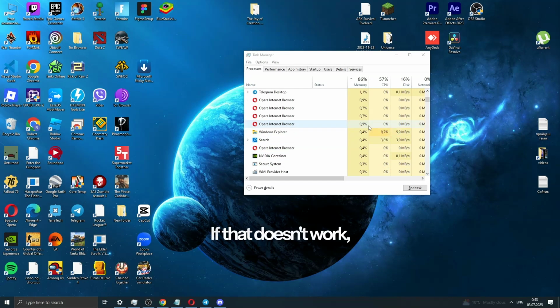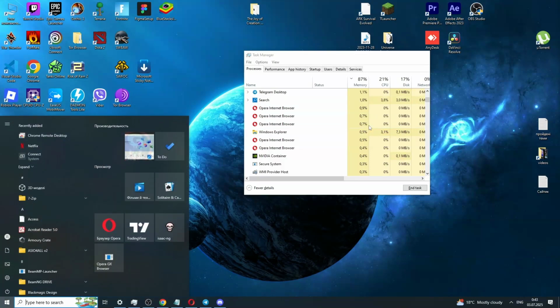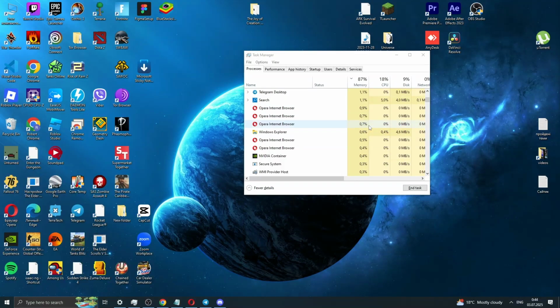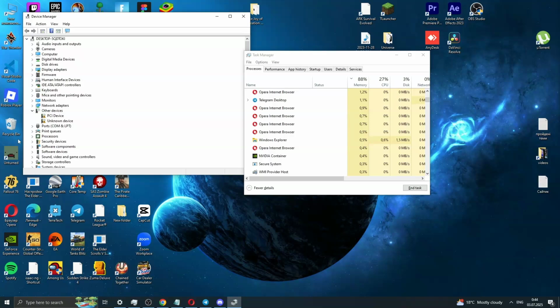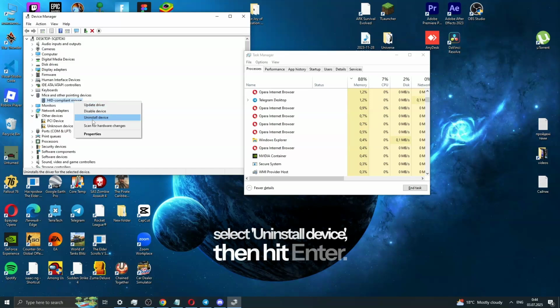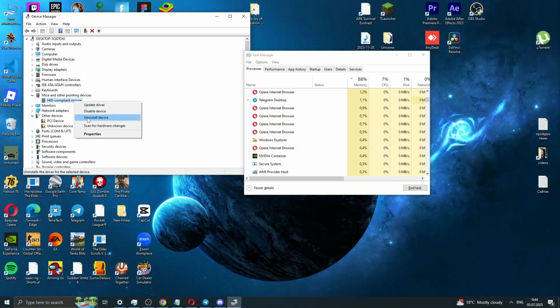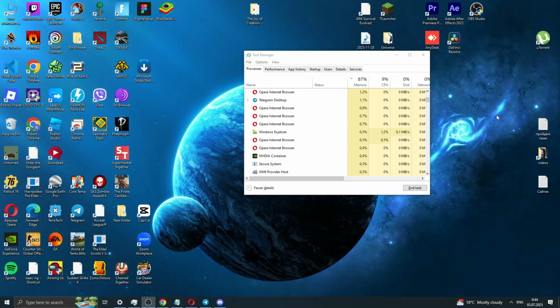If that doesn't work, click Start, open Device Manager. Find Mice here. Expand it, right-click your mouse, select Uninstall Device, then hit Enter. After that, press Alt F.